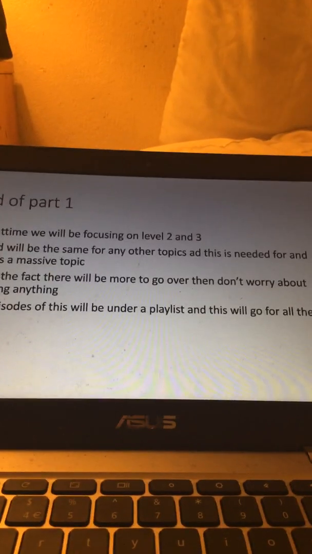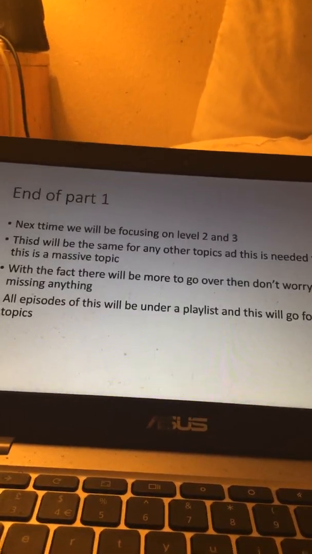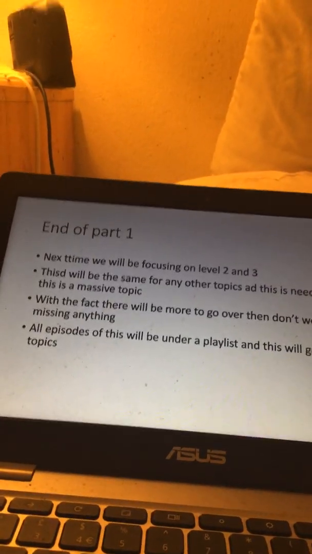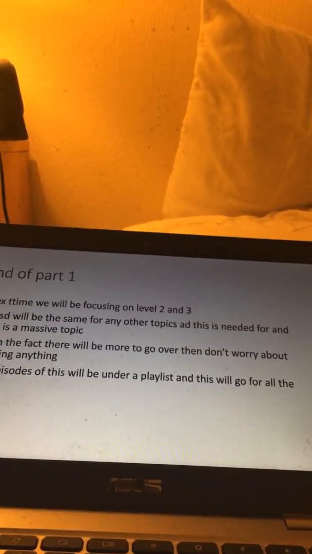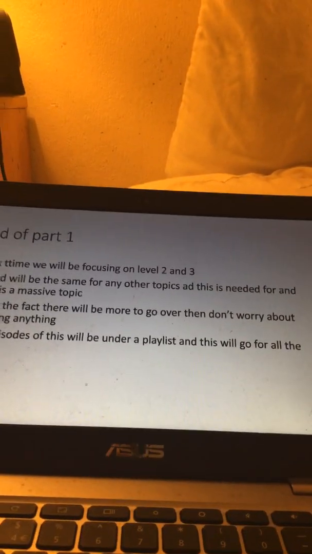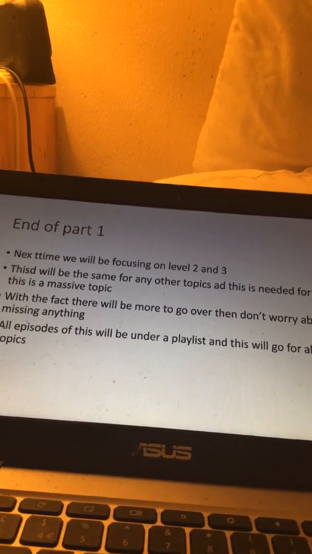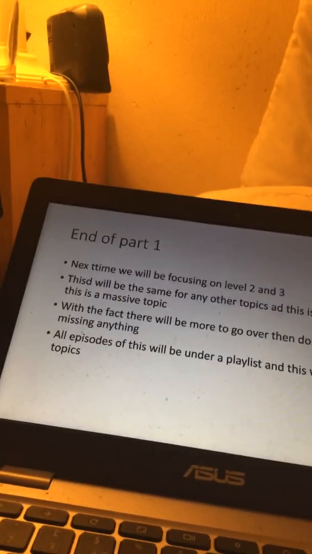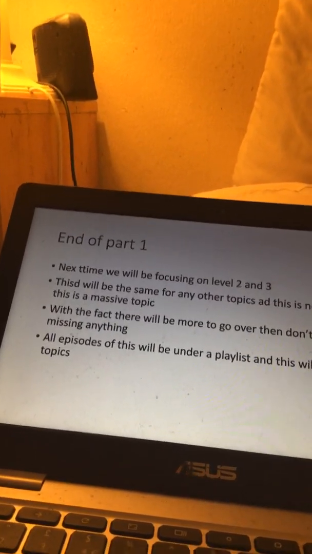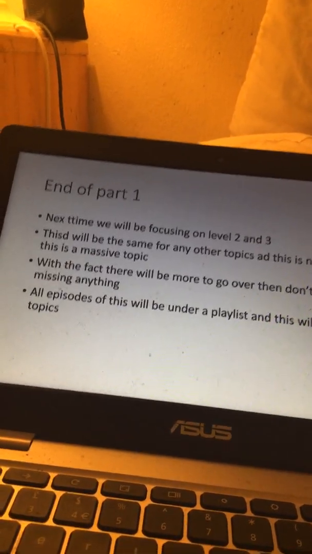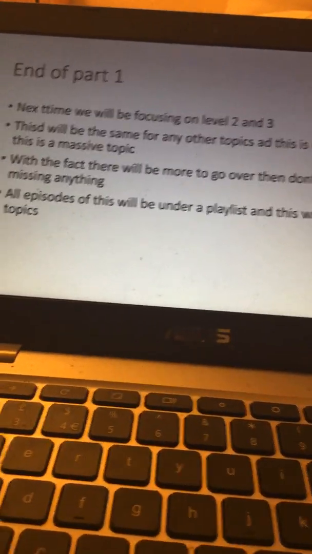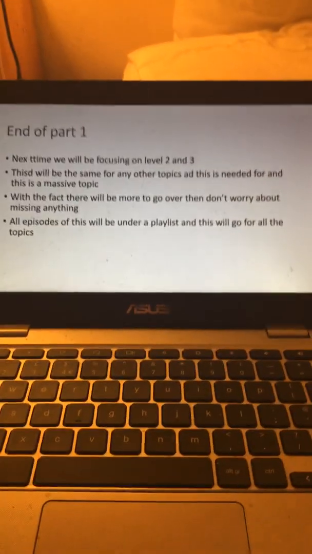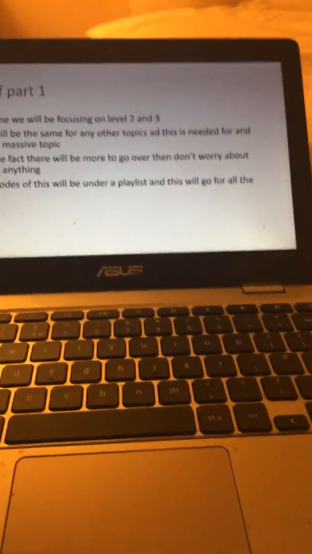This will be the same for any other topics, and this is needed. This is a massive topic. Fractions have a lot to them: percentages, decimals, fractions, adding, subtracting, proper and mixed, times and dividing, etc. There's a lot, finding fractions of amounts as well. With the fact that we'll be going over more, there will not be anything missed for you.